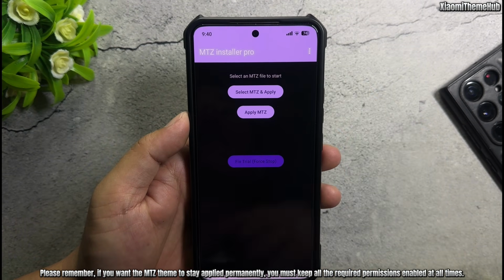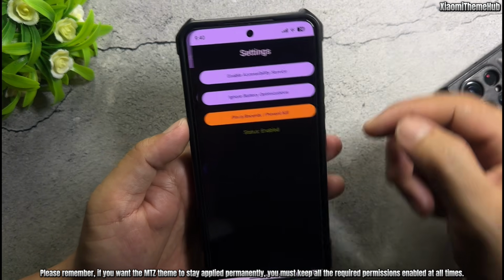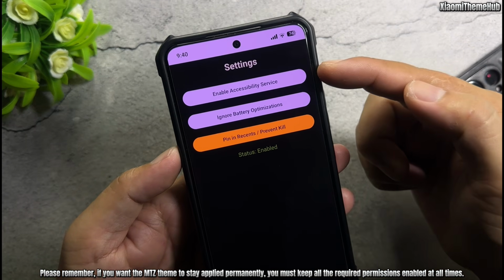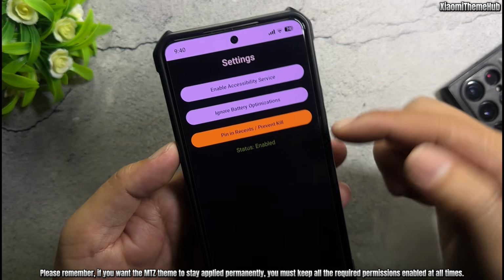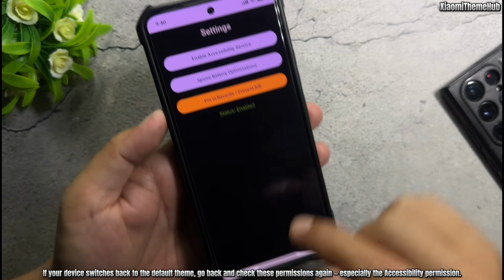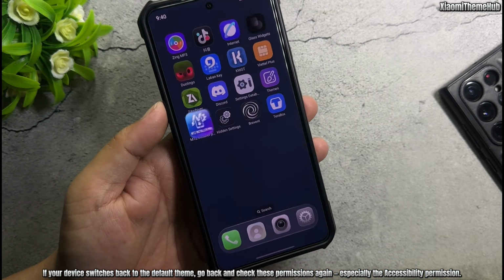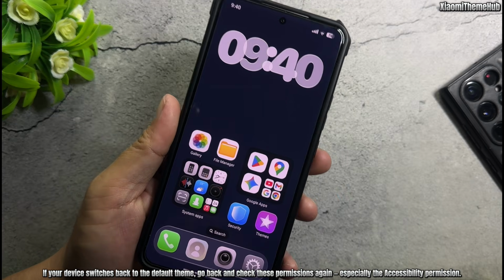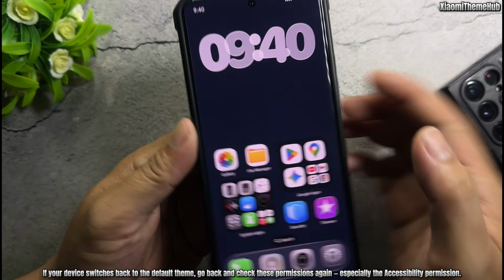Please remember, if you want the MTZ theme to stay applied permanently, you must keep all the required permissions enabled at all times. If your device switches back to the default theme, go back and check these permissions again, especially the accessibility permission.